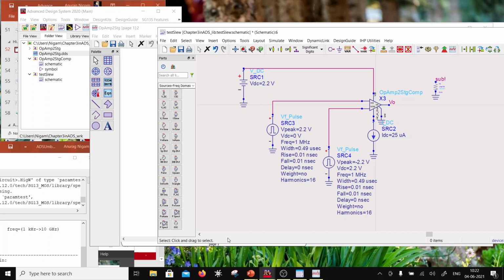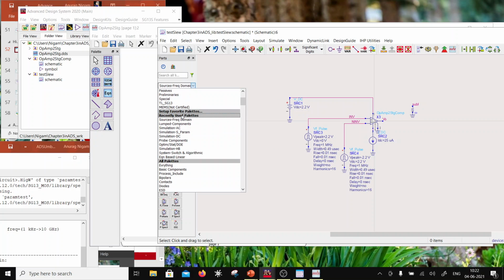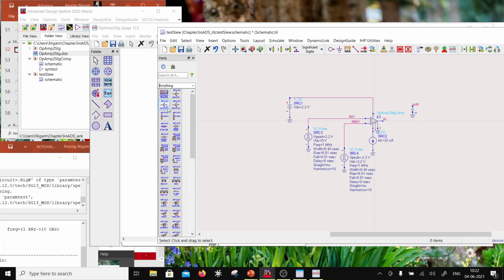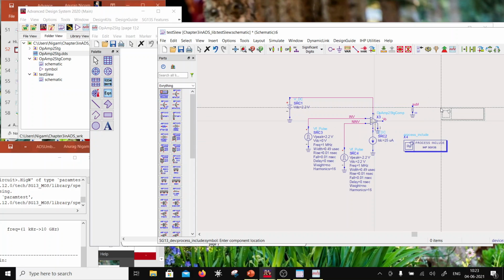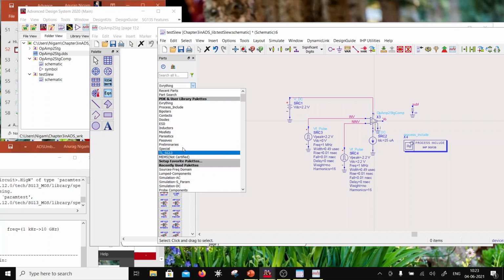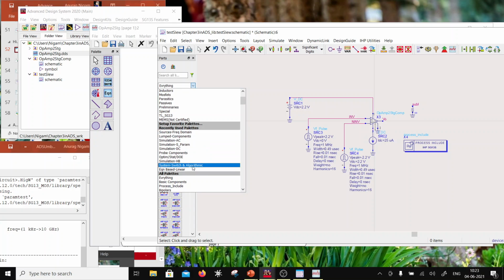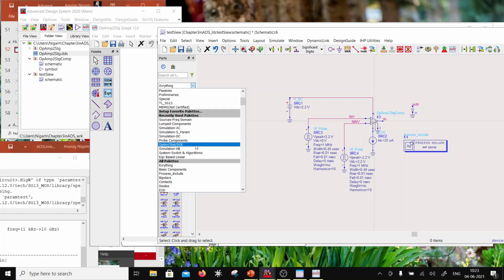Okay, so now I am going to also see what is the input, so I will call this the inverting input, and this one is a non-inverting input. Right, and then I need to add here the include file. Correct, and I need to do a transient simulation. So go to simulation transient.